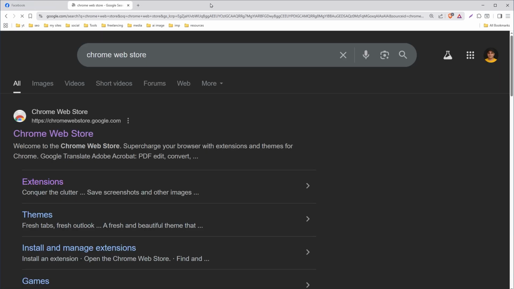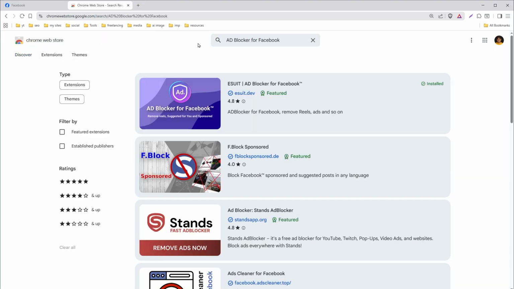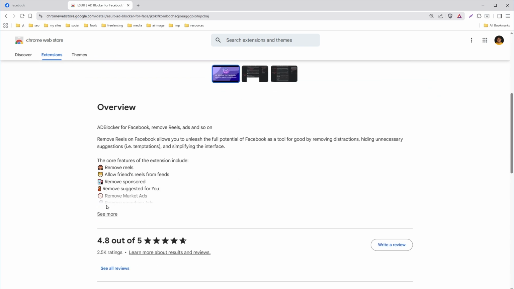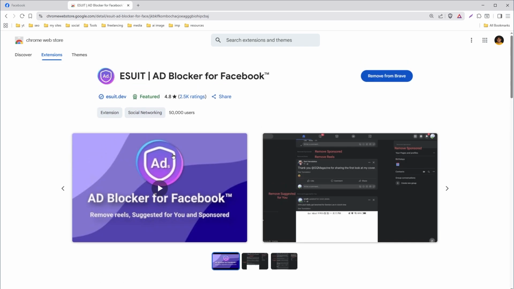This is my Facebook, and you can see stories are shown. To clean Facebook, go to Chrome Web Store, search and install these extensions. Ad blocker for Facebook. I have already installed this extension. Remove reels, remove sponsored, remove suggested for you, remove stories, and more.